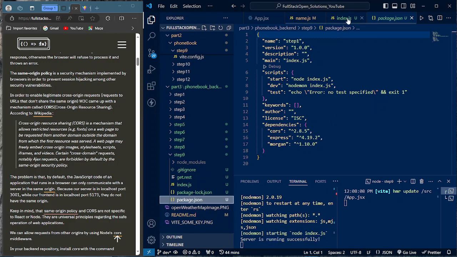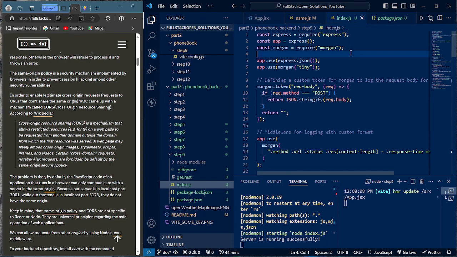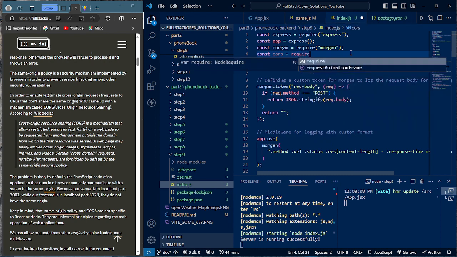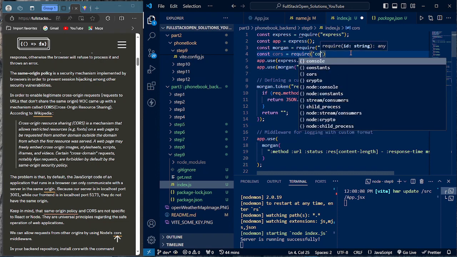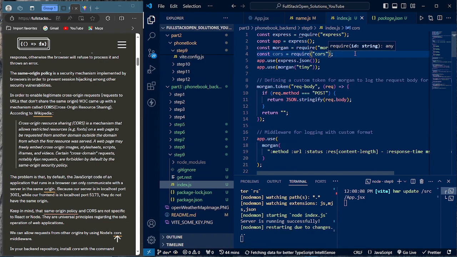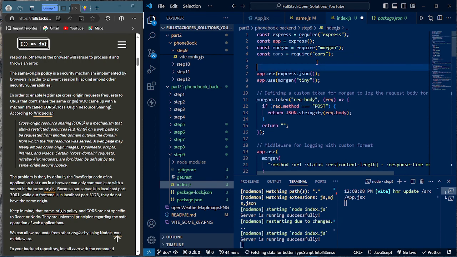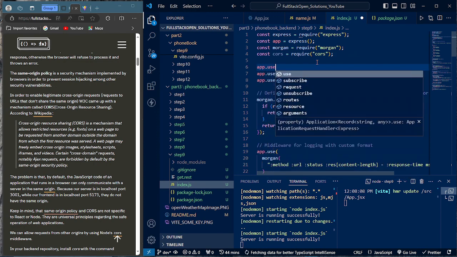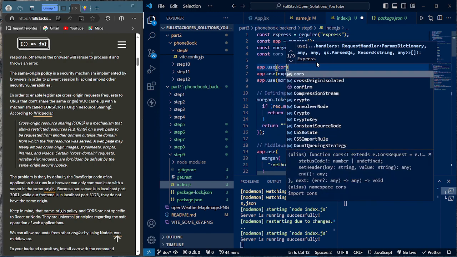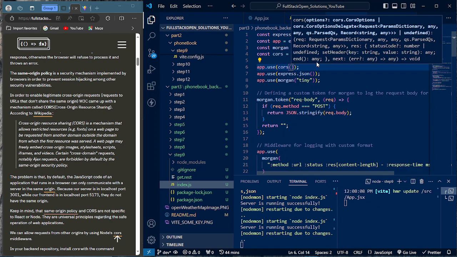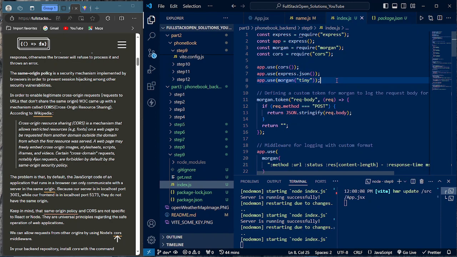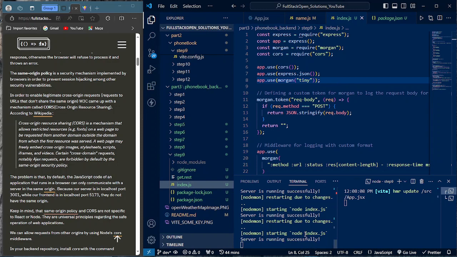All right, so inside the index.js, we need to import cors by saying const cors is equal to require('cors'). Let's save this, and then we use this as a middleware, right? So right before this express.json, we simply say app.use(cors()). So this is it, right? So let's be sure that this is running properly. All right, so it says server is running successfully.